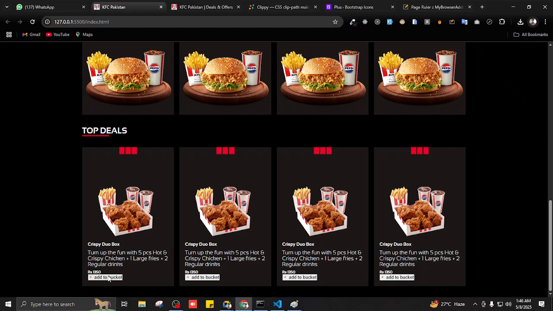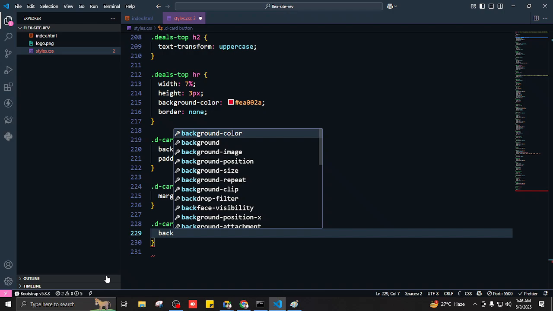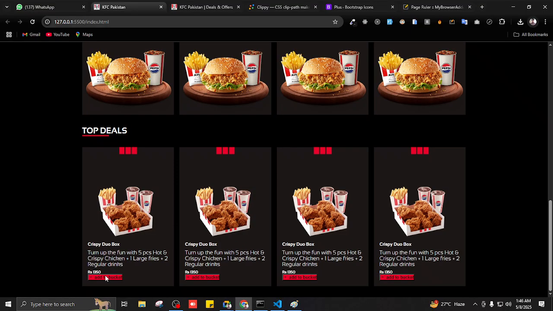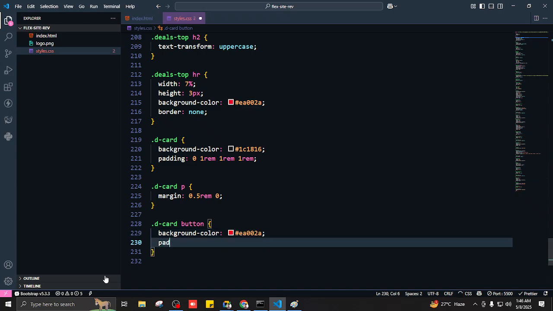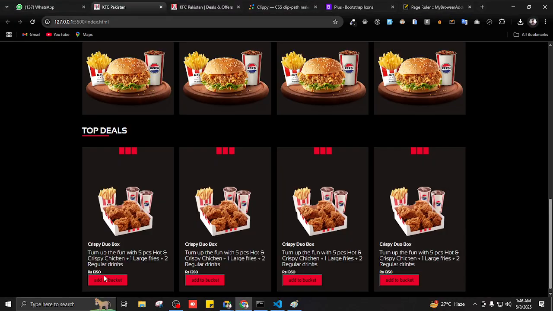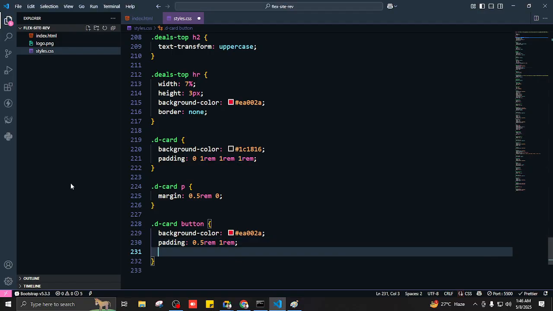So what should we do with the button? It needs a background color. Very good, so we're gonna say background color and then this. Nice. What more? Padding. Good. We can use padding, 0.5 from top and bottom, and 1 from left and right. Yeah, good. What more? The text. Yeah, good. So color white.